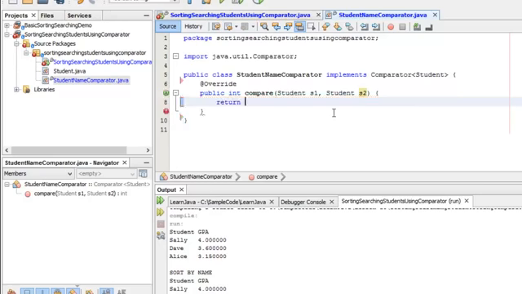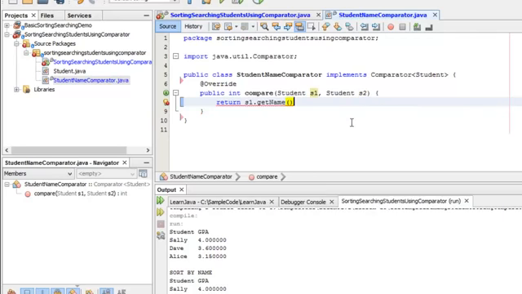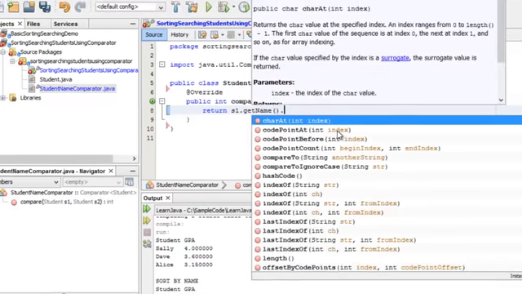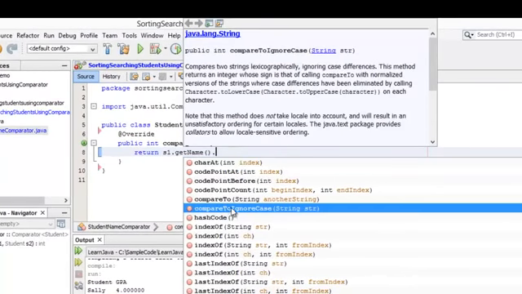Well, what are names? They're strings, right? So if I do s1.getName, that gets me the student's name as a string. So what can I do with that string? Let's find out. Oh, compareTo. There we go. Ooh, that's even better. compareToIgnoreCase. Compares two strings lexicographically, ignoring case differences. This returns an integer whose sign is that of calling compareTo with normalized versions. Okay, so this is exactly what I want.